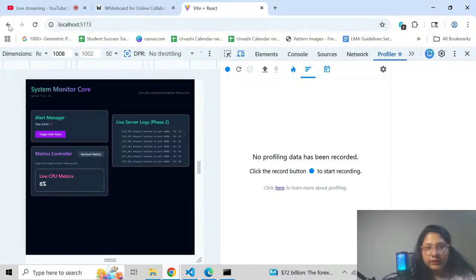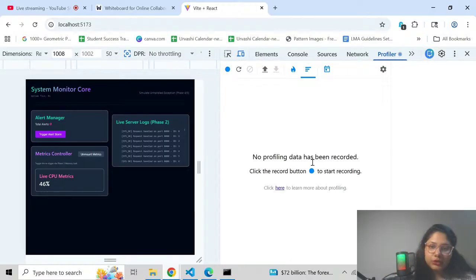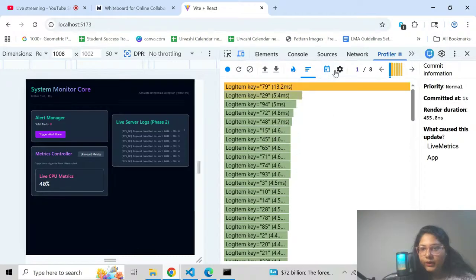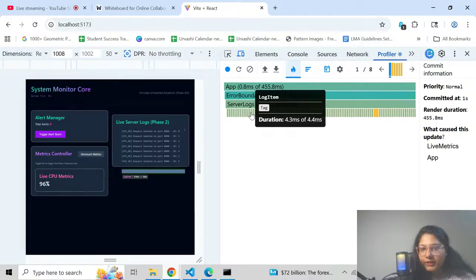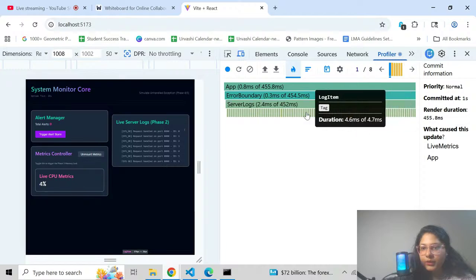So again, I'll refresh it to show you. You start it and you are basically just recording how things are working behind the scenes in your React. All the re-rendering, everything will be captured. Now just see here. You can open this flame graph over here. You can see these are two types of graphs you see here. This is ranked, this is the flame graph.